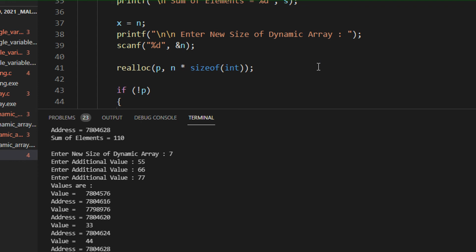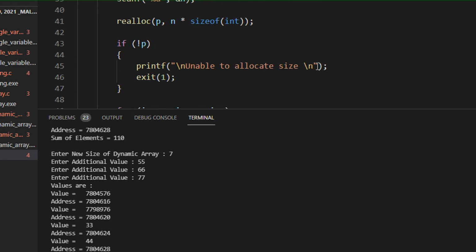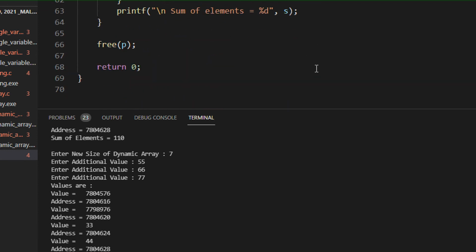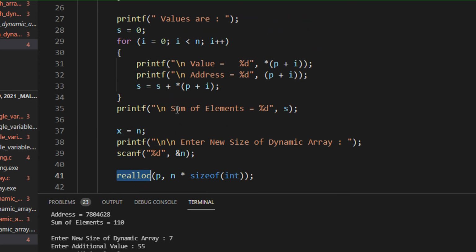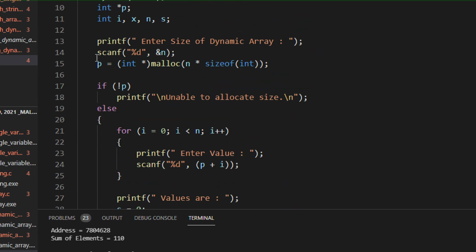Realloc. Okay. Probably where is the realloc? Okay, realloc here is done. And initially, what did I assign? Initially, it passed to this.